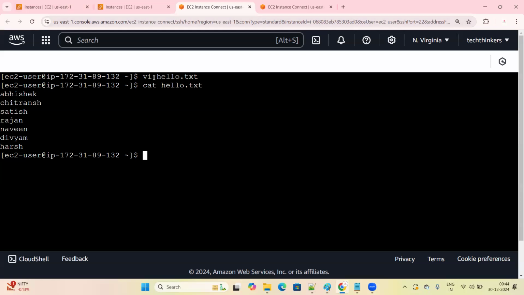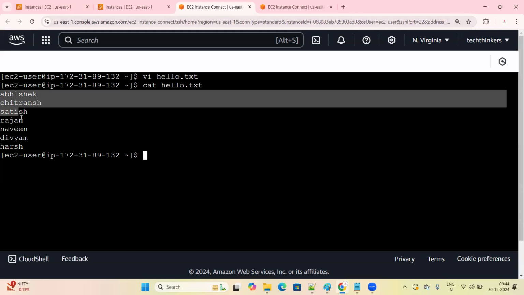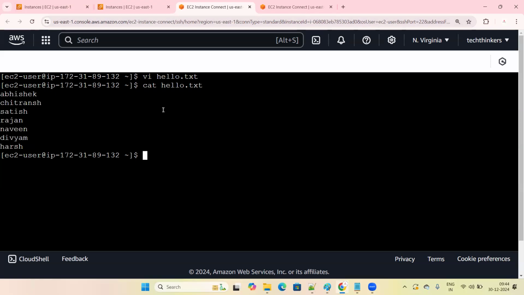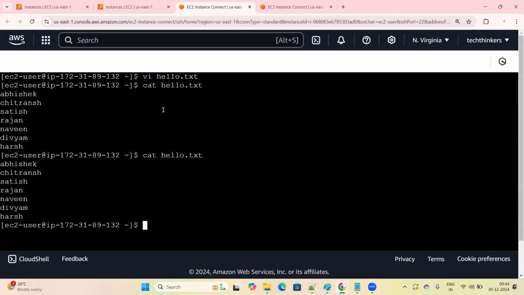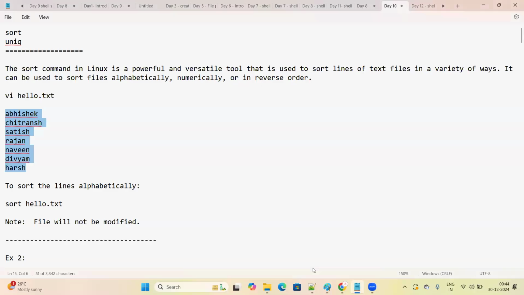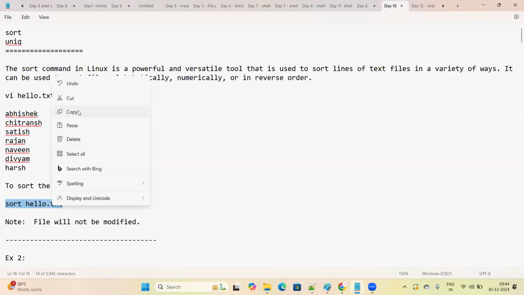So see here, we have a file called hello.txt, and I have saved some lines here, and I'm just displaying those lines. This is how the lines are. I've given some names in this particular file. So let's see how the sort command works here. I'm just giving a command called sort space file name.